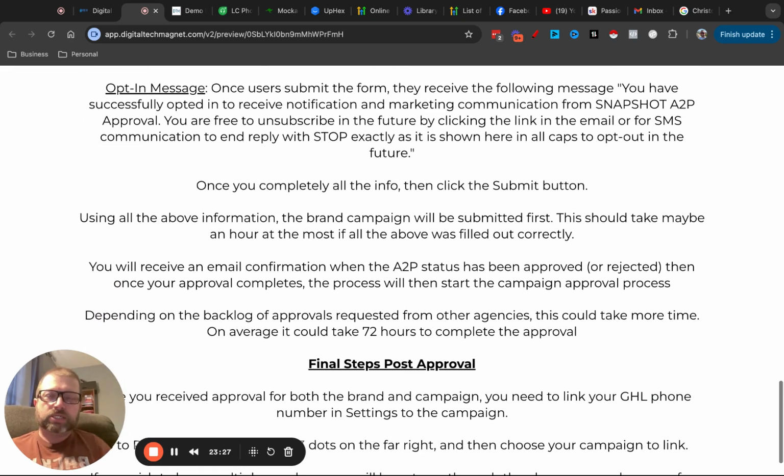And then the opt-in message, I've already programmed this for you. I've already programmed this into the form. And so literally I say once the user submits the form, they receive the following message. You have successfully opted in to receive notification of marketing from, that's going to be pulling from the custom value on the form. All right. So you will have to change none of that. Okay. You will want to make sure that it is your company name. Okay, just make sure that it is your company name. All right, just make sure that that's okay, because you want to put your company name in there.